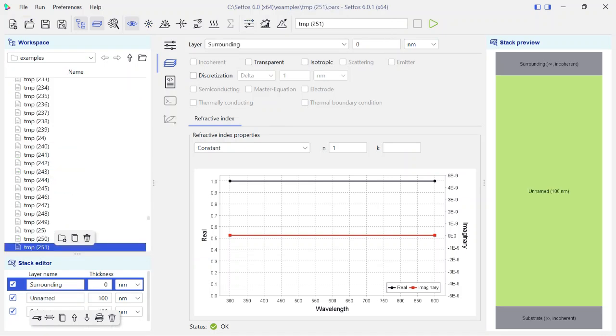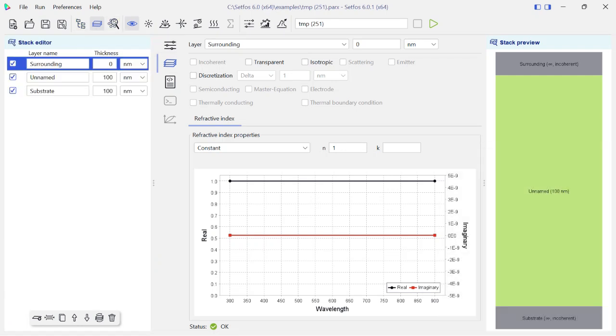You can click on this for new simulation files. If you want to see only the layer stack, you can disable this and you can see the layer names. Here you can provide the inputs and the stack preview. These are the modules. About the SetFos 6.0 version, we have already told you in the previous video. Whoever has not seen it can check it.